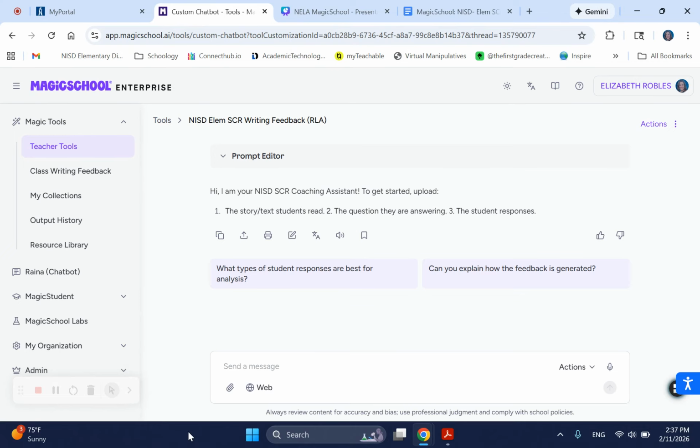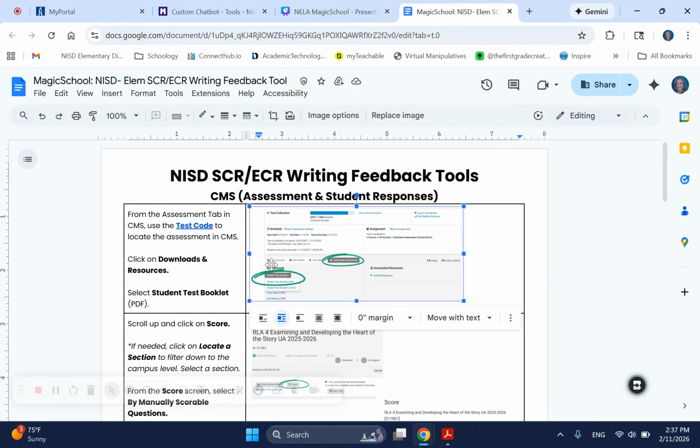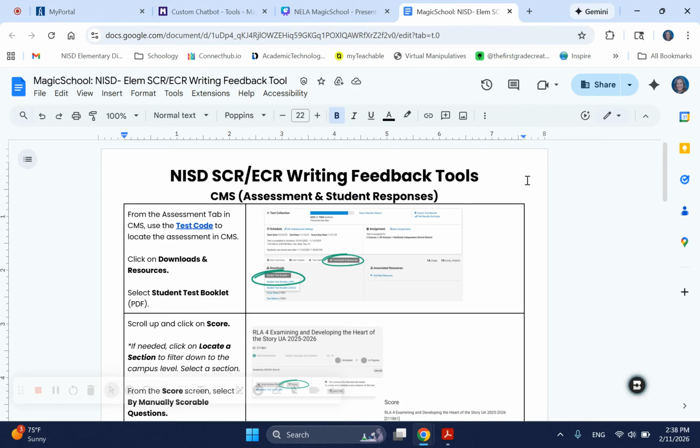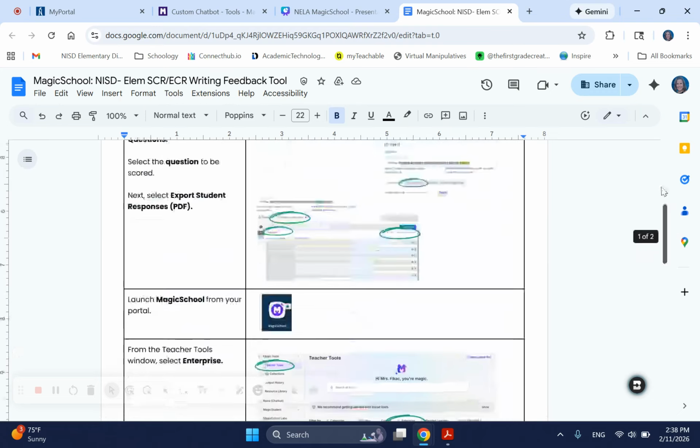We do have a click sheet for all of these steps as well as this video, and we will be sure to add this click sheet to the description of the YouTube video in case you would like the step-by-step click sheet for how to do this.